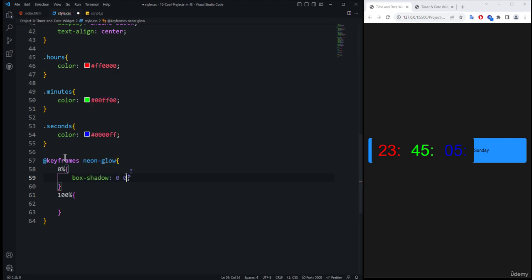First it is going to be 0, 0, then 5 pixels. Then we need to provide the colors. So I will be using the white one, 6 times white. Then another one, 0, 0, then 20 pixels, which is the blurriness, and then again a white color. Okay, so this will be the color code the keyframe uses, and then I will be applying it to the 100% as well, so it is going to be the reverse. Here we need to provide 20 pixels, and this one is going to be 40 pixels. Alright, then I'm going to press Ctrl+S to save it.